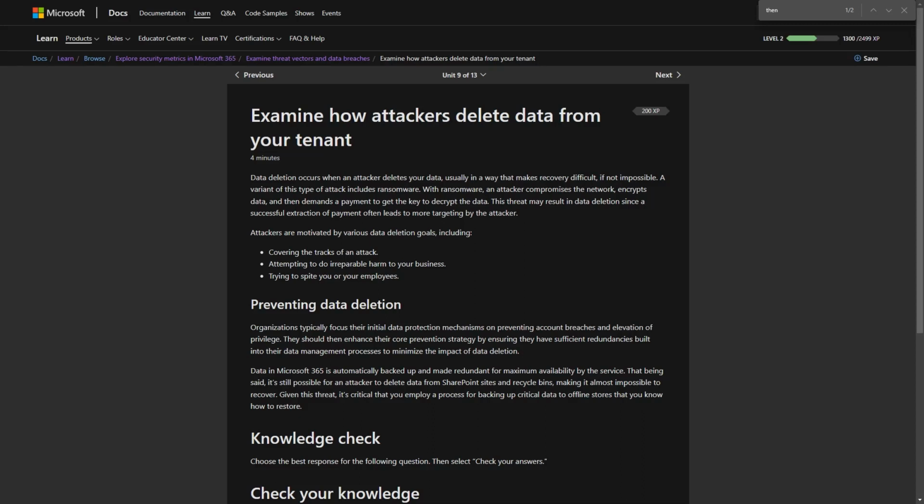by the attacker. Attackers are motivated by various data deletion goals, including covering the tracks of an attack, attempting to do irreparable harm to your business, and trying to spite you or your employees. Preventing data deletion. Organizations typically focus their initial data protection mechanisms on preventing account breaches and elevation of privilege. They should then enhance their core prevention strategy by ensuring they have sufficient redundancies built into their data management processes to minimize the impact of data deletion.